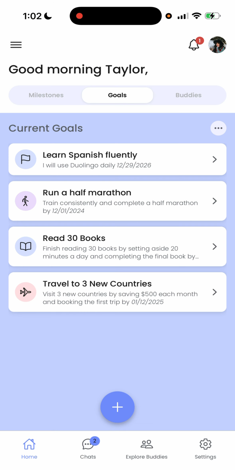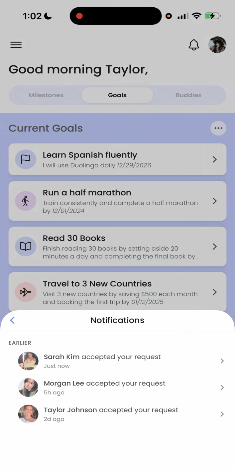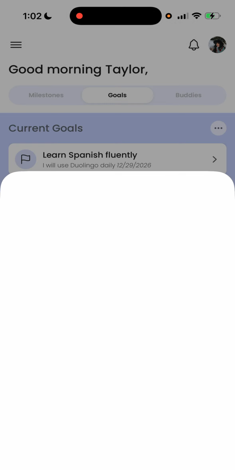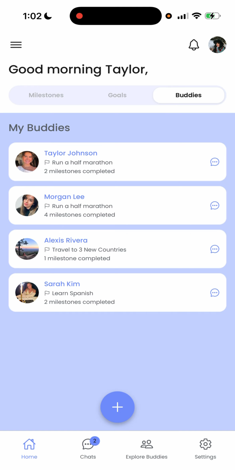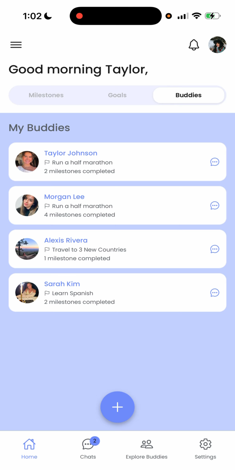Oh, so we have a notification. Here on current goals, you can see learn Spanish fluently, and it has the how and the date along with the other goals. So we'll click the notification. Sarah Kim has now accepted your request. Yay. Okay, so there's multiple ways we could have messaged her. That way that popped up. Down here we can go to buddies and message her, and we can also go to this chat section and message her throughout here. So there's 3 different areas to really connect to your buddies.